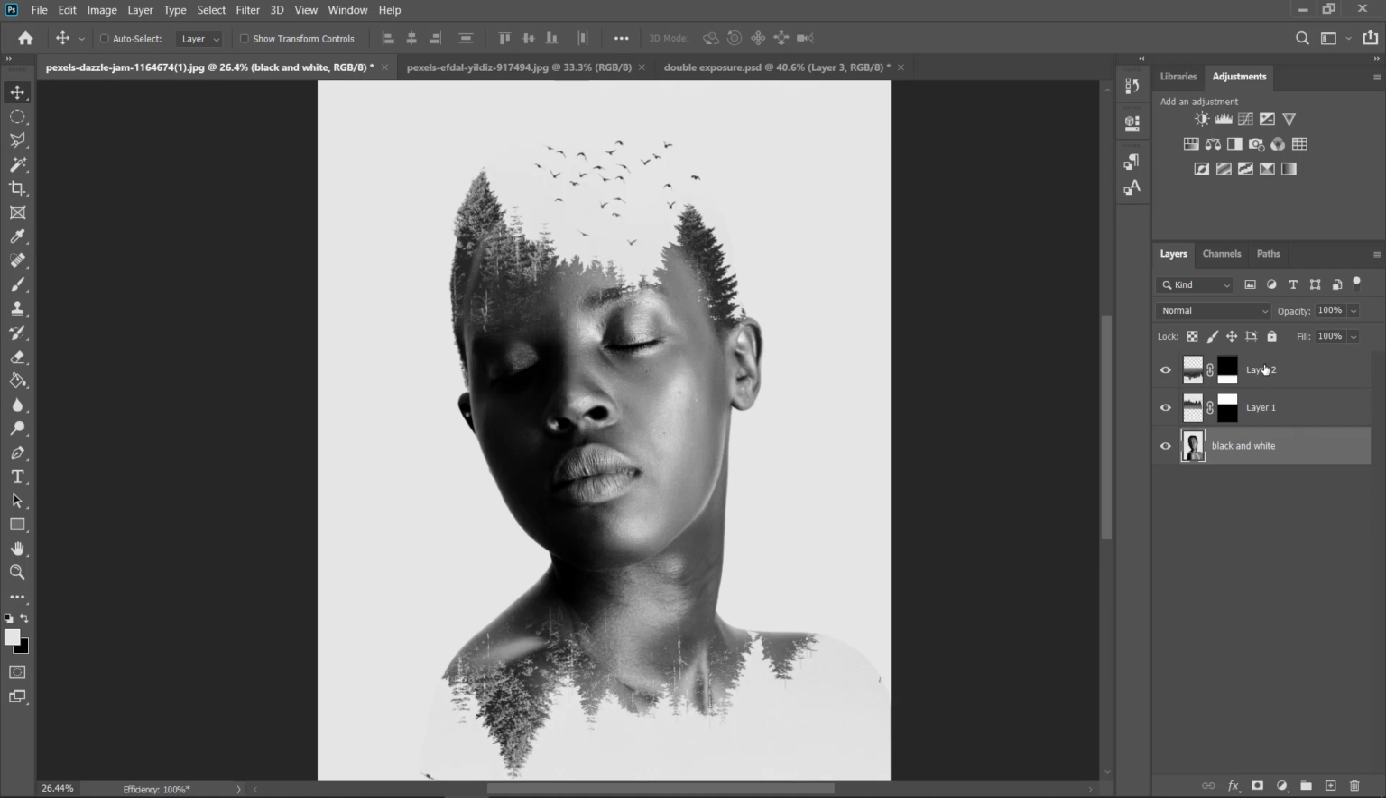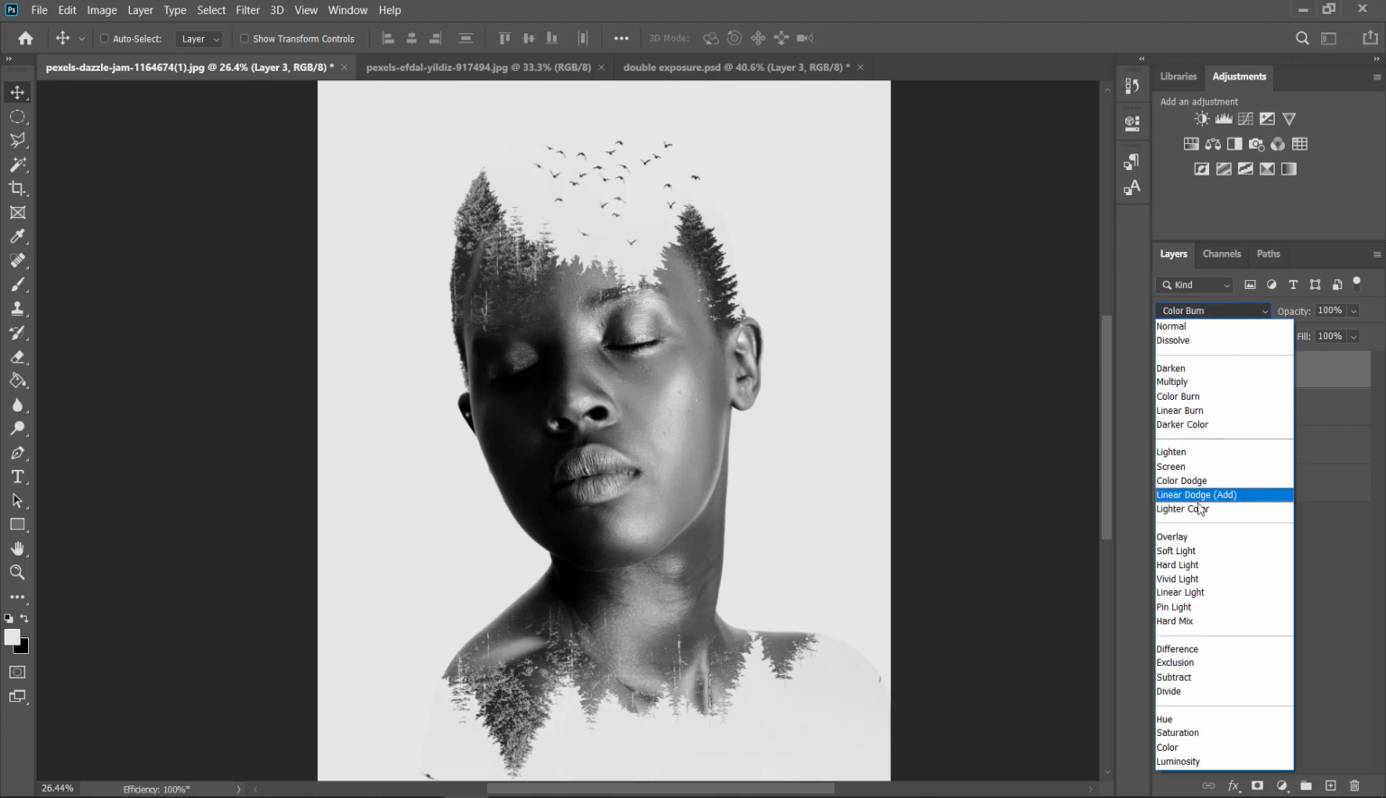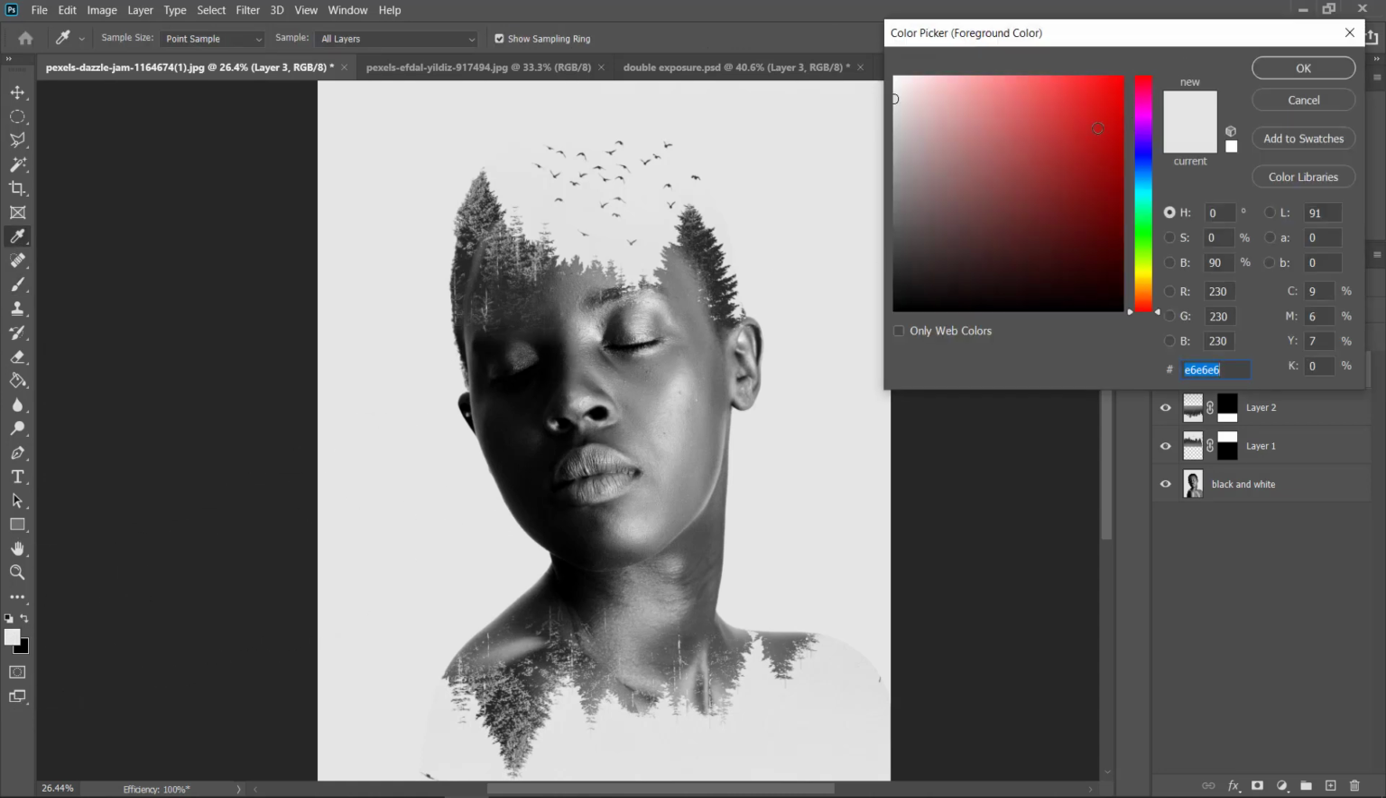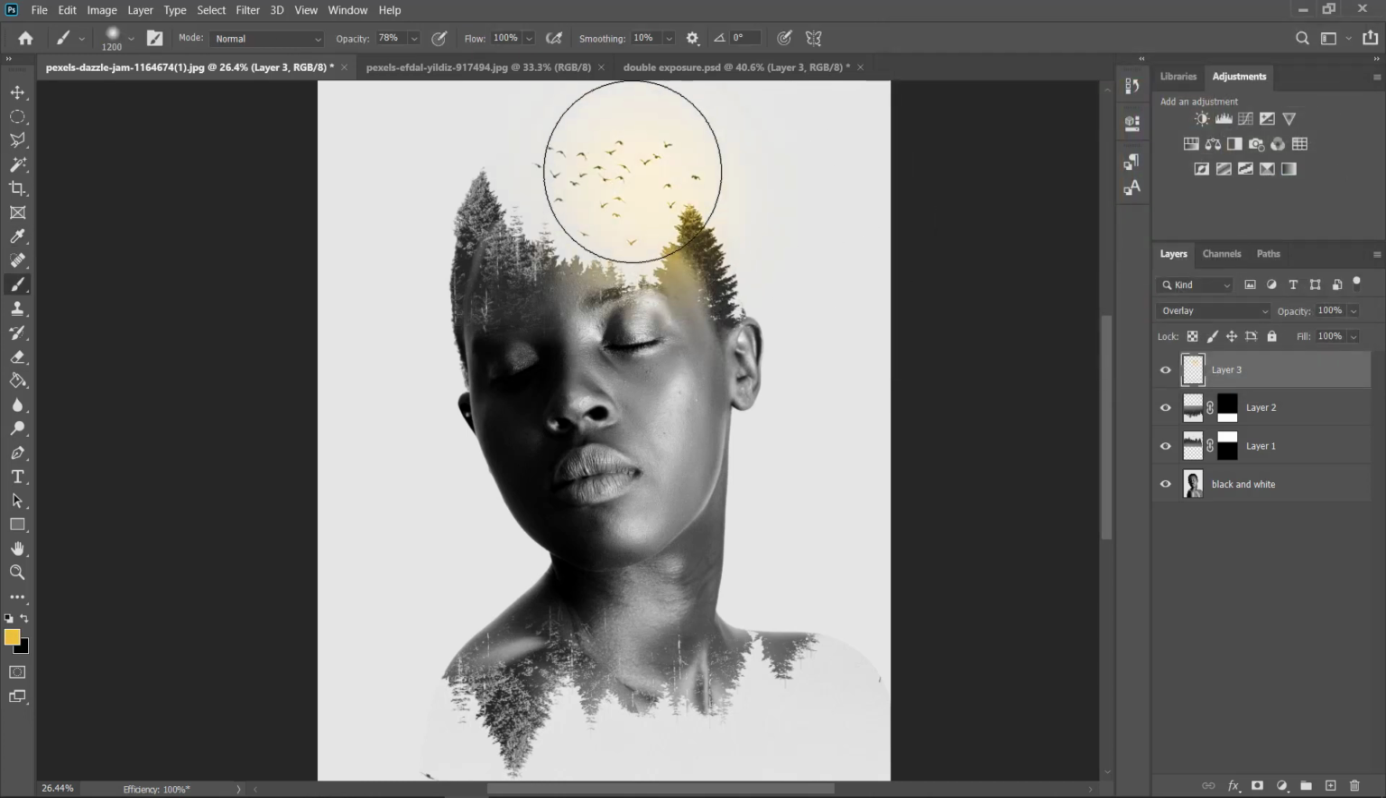Let's add some color to our image. Add a new layer. Select the new layer, change the blending mode of this layer to overlay. Then press B on your keyboard to select the brush tool, or you can click it from here. Then change this color. Something like that, then press OK. Now you can add some color to your layer like this.